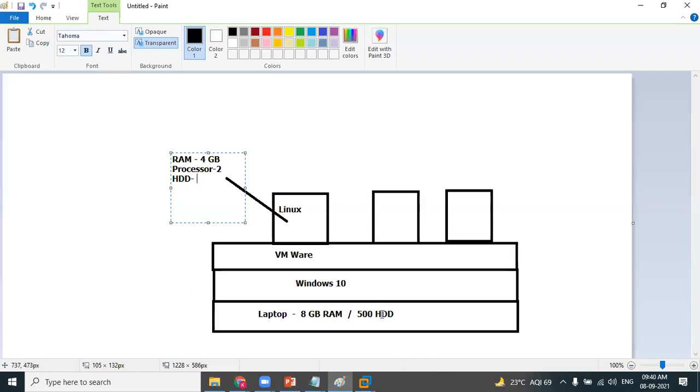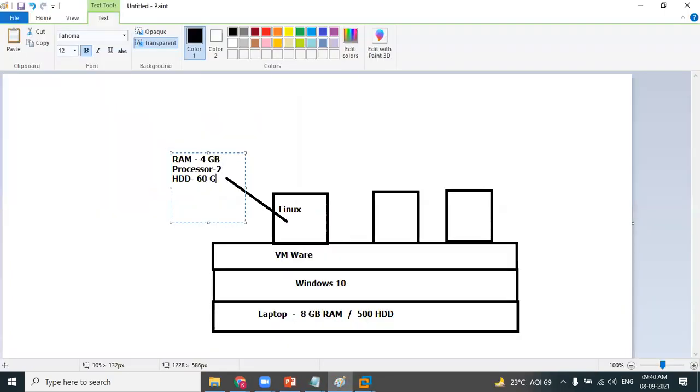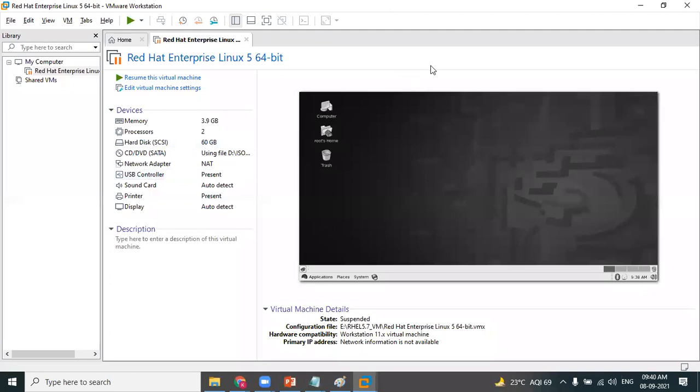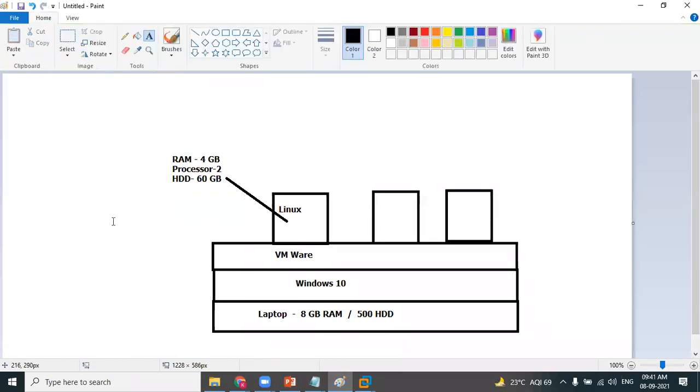How much hard disk space have I allocated to the Linux machine? The total hard disk of my laptop is 500 GB, and you can see 60 GB of hard disk I have allocated. I hope you can see it. So you can clearly see the hardware allocations: 50% of the RAM, 4 GB memory, 2 processors, and 60 GB of hard disk. If I create some files, those files will consume that 60 GB of hard disk. Clear? These are the 3 important hardware components required to run a Linux machine, or any virtual machine. So this is about the VMware virtualization platform.